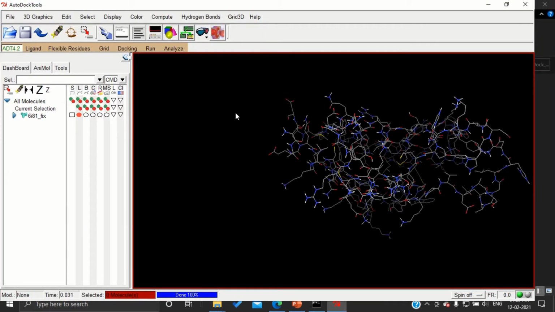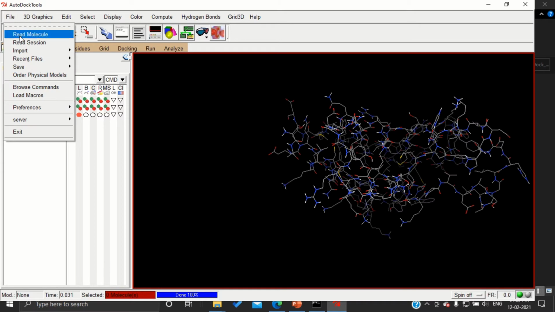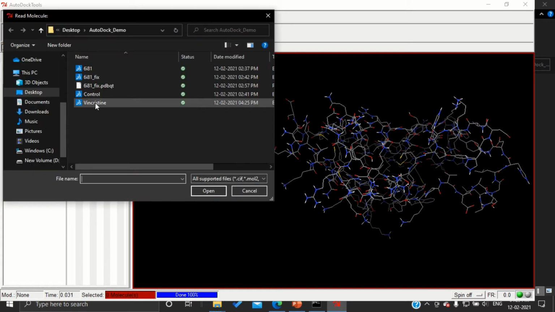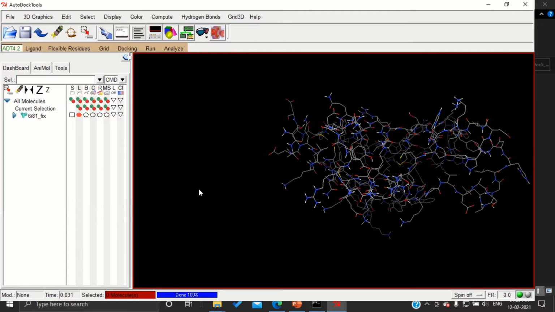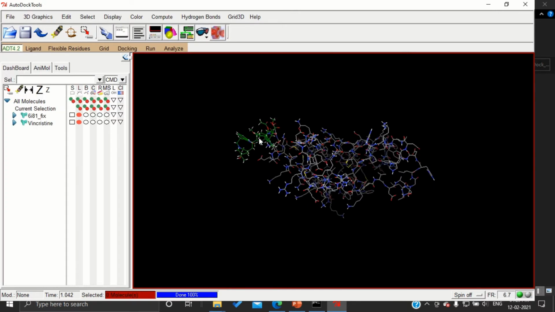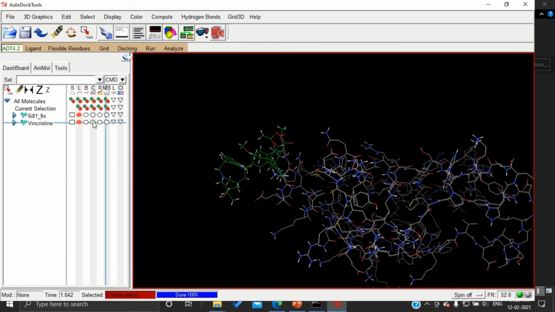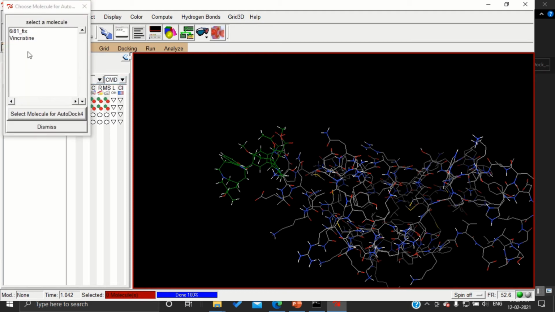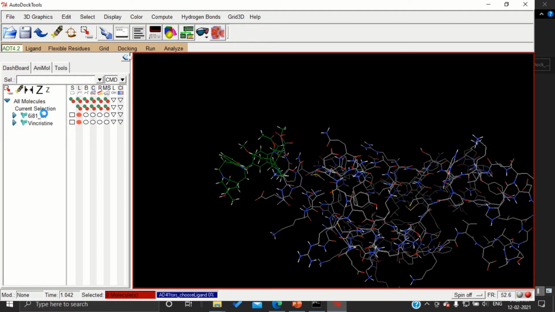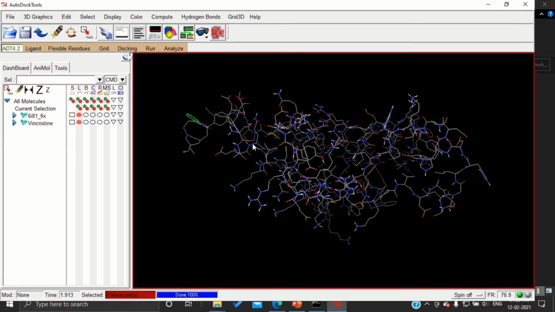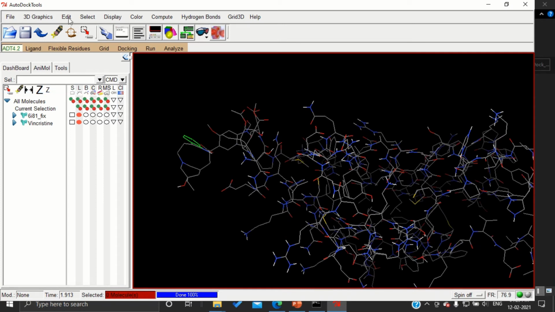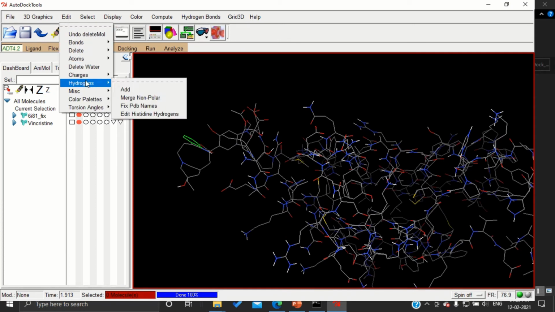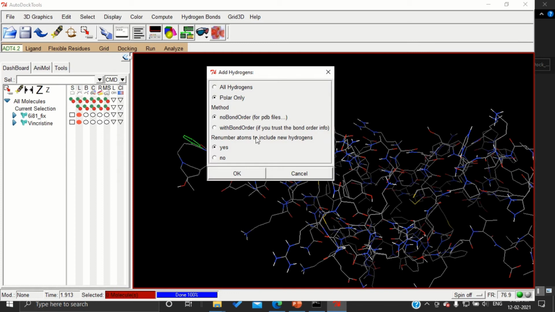Once our ligand is ready in PDB format, now we are going to prepare our ligand for docking, for which we should go to File and Read Molecule, select vincristine, which we have saved in PDB format, and open. Here you can see the ligand was added in green color. Next step, go to Ligand, Input, Choose, select vincristine and select molecule for AutoDock. So next, go to Edit, Hydrogens, Add, Polar Only, and Add.